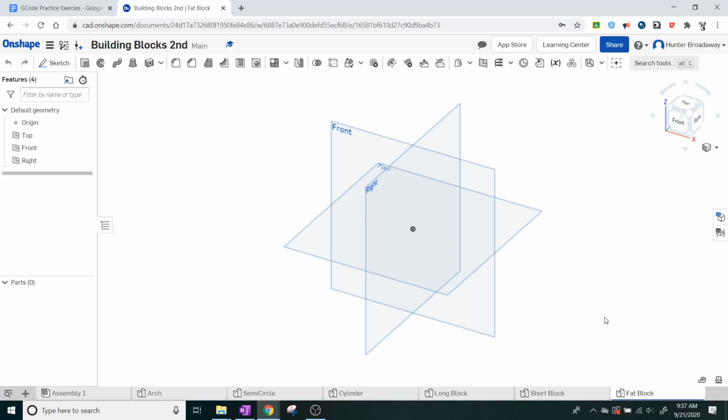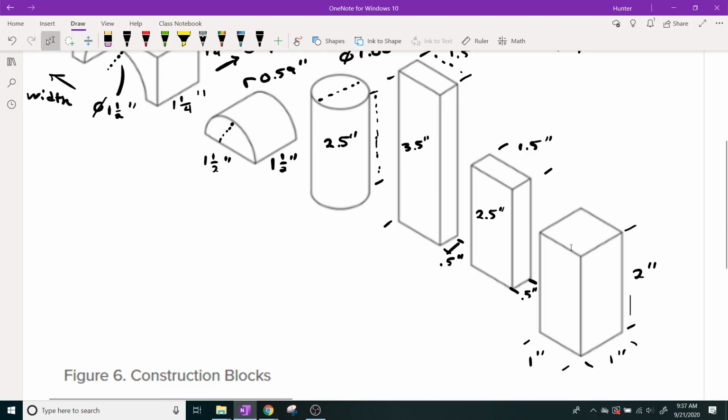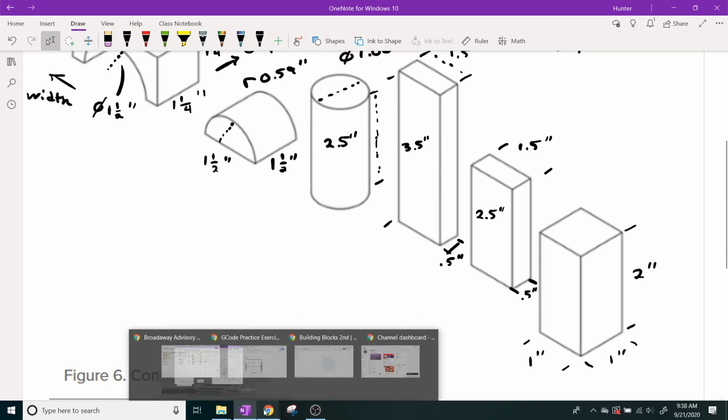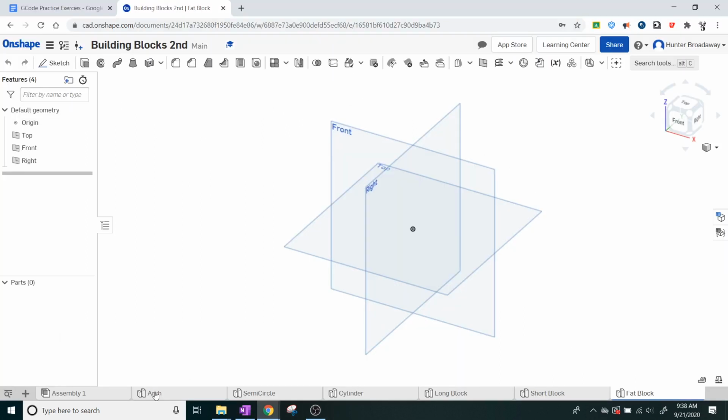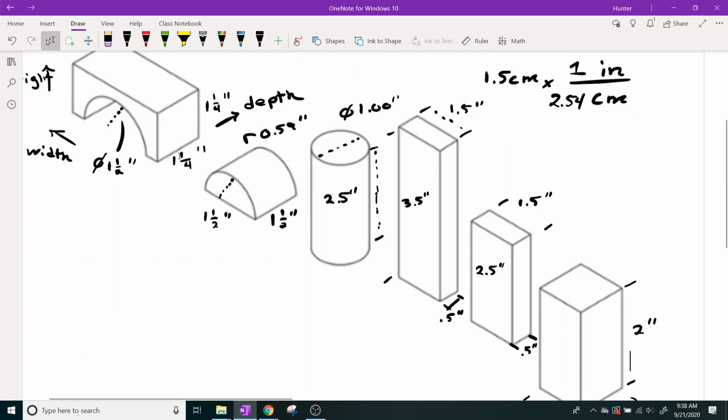Just create a new part and make all of those different files for those shapes. Let's see, arch, semicircle, cylinder, long block, short block, fat block. So that's 6, right? And I have 6 here. 1, 2, 3, 4, 5, 6. Okay. So what we're going to do is I want you guys in every single one of these to create a 3D model of those blocks. We do not have time for that all the way today.